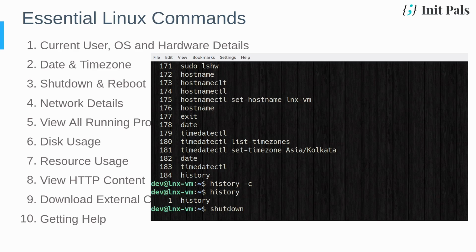If you provide just shutdown, it will ask for confirmation, in the sense it won't shut down immediately, but it will shut down in a minute. So in the meantime, if you want to cancel the shutdown operation, you can execute the command shutdown -c. That would stop the shutdown operation. To restart the machine, execute the command reboot. This would restart the machine immediately.